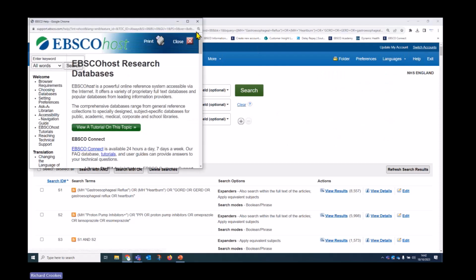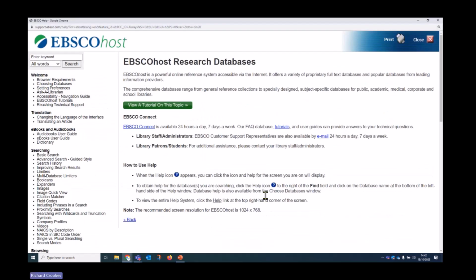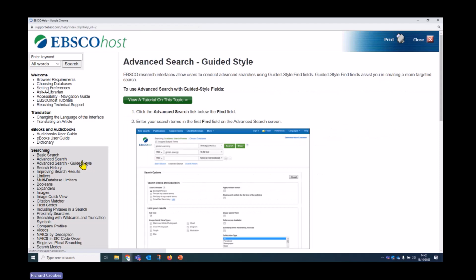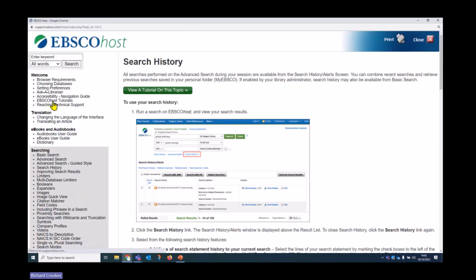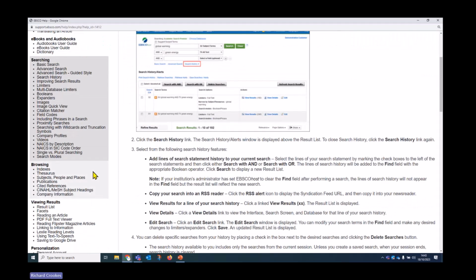So I just go back there again. This is generic across all of EBSCO's databases. You have the advanced search guided style page, which we've been using. You can use it in a like fashion as well. We have references to the search history here, also combining terms, with the tutorial associated there as well.